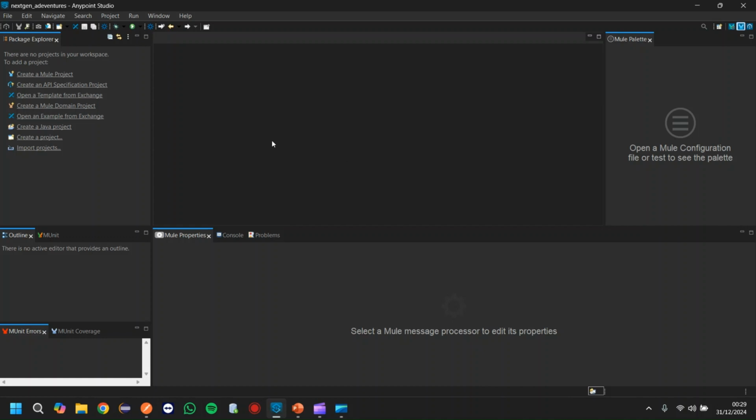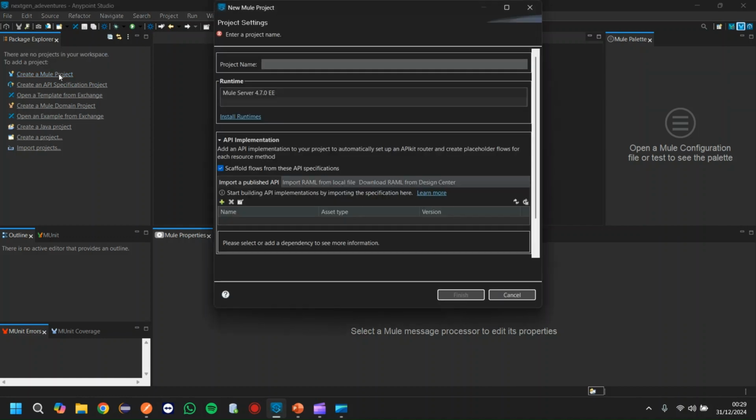Now let's get started with our very first MuleSoft application, which is the MuleSoft HelloWorld program. Let's click on create a Mule project, then name your first project. Here I'm giving HelloWorld. You can give your desired name and then click on finish.